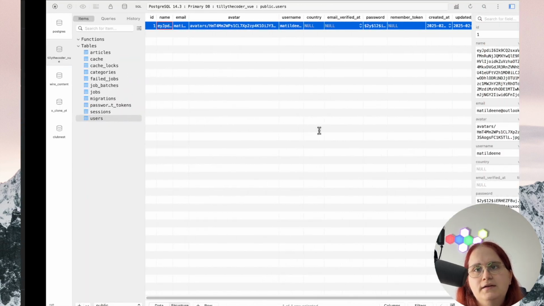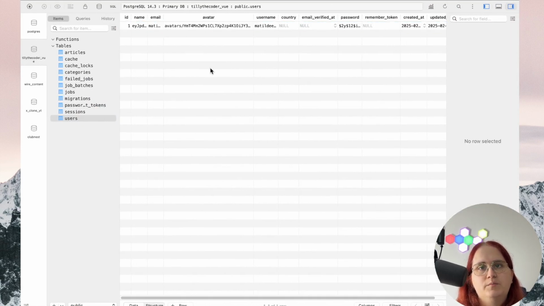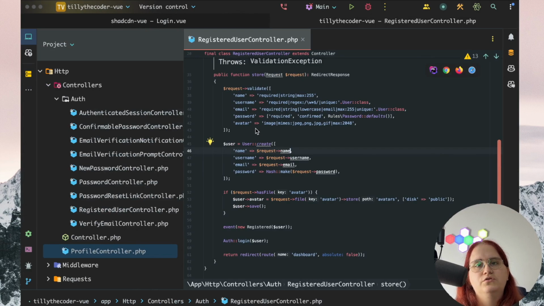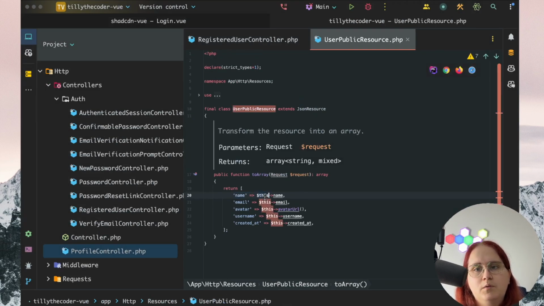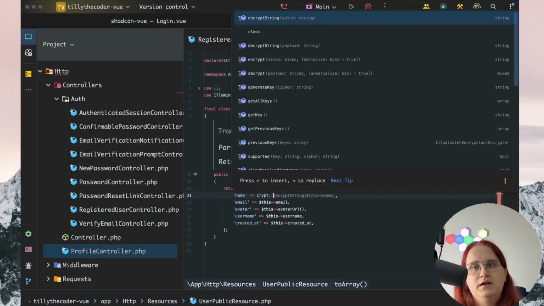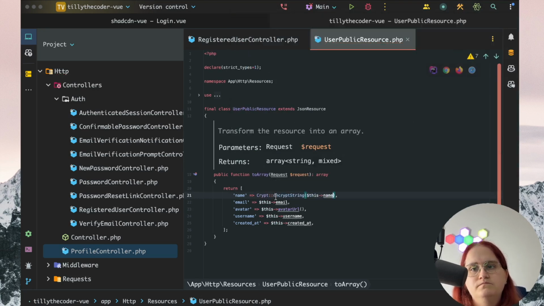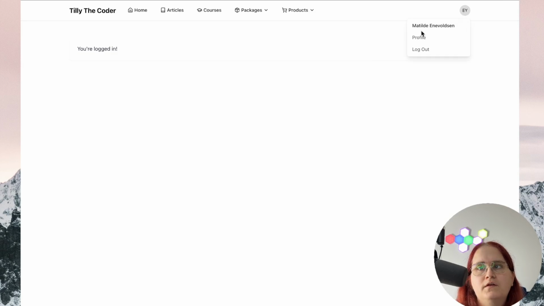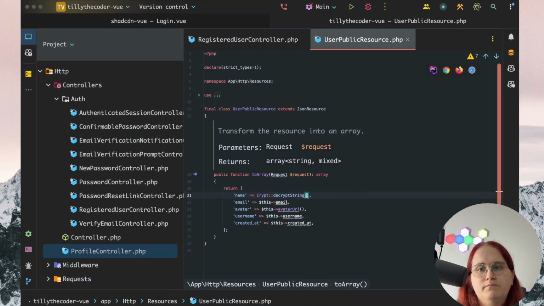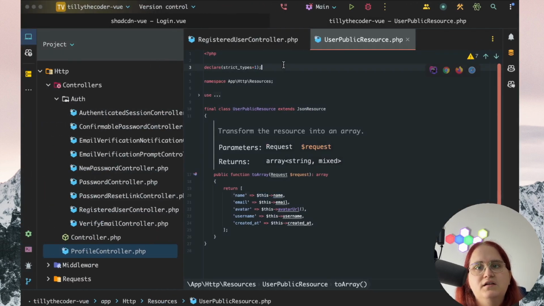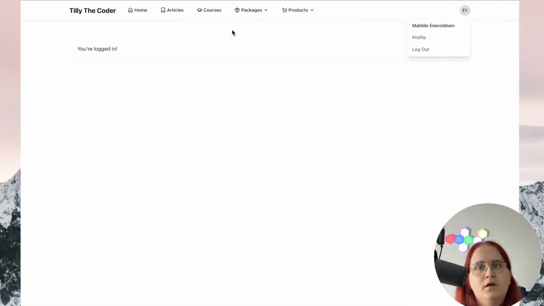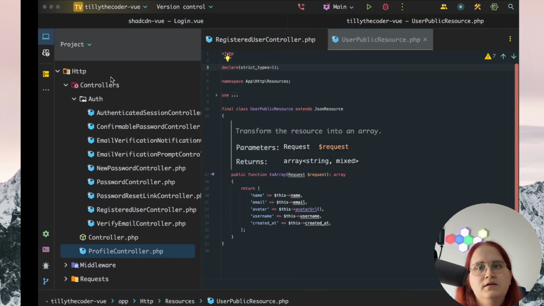So I'm going to just store this now as Matilda, but before we do that I just want to show you how we decrypt it. So you're going to have a user public resource here. In here we're going to have Crypt decrypt string this name. There we go. So that works fine. But we don't really want to do this. So let's change the name here to just Matilda Ina Olsen. And that's it. And then what I want to do now is look at the user model.